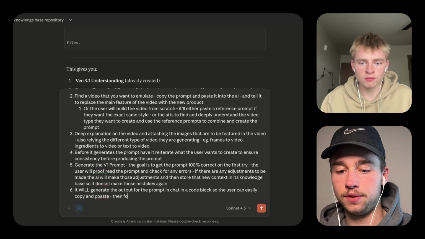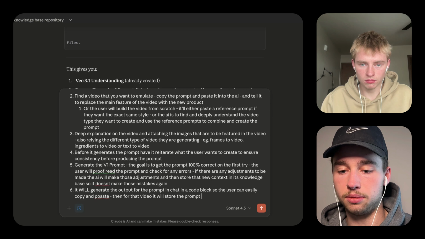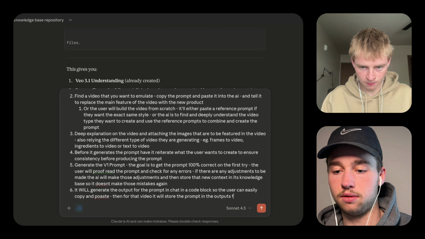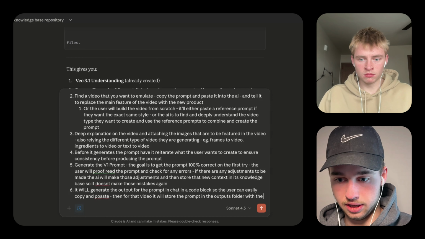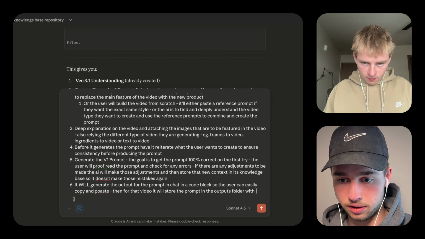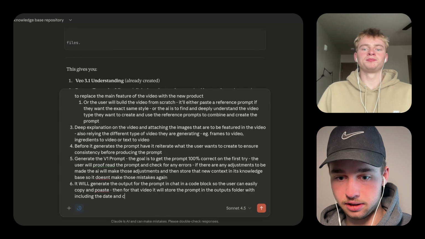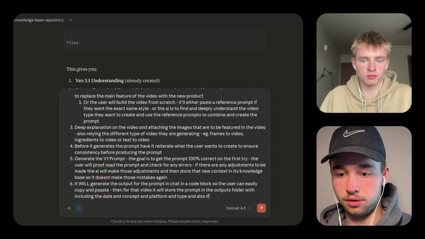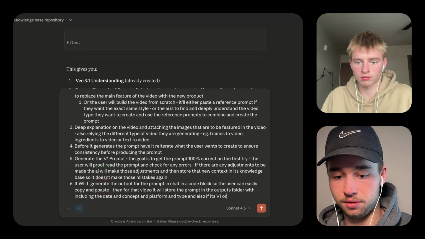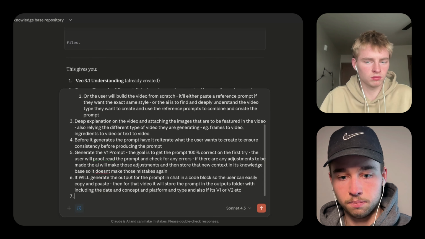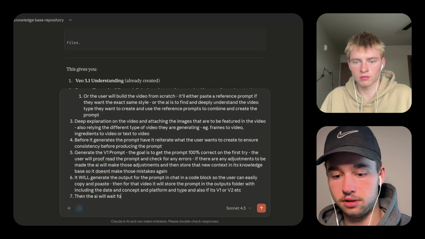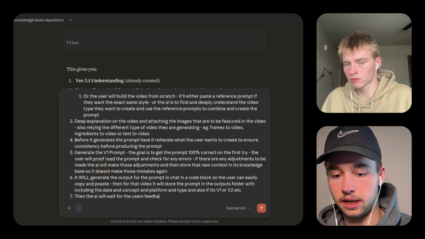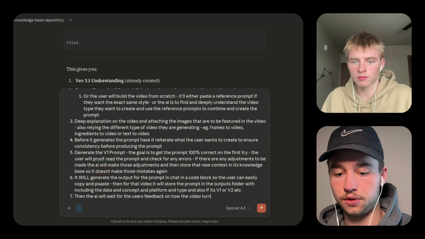Then for that video, it will store the prompt in the output space file folder with the title including the date and concept and platform and type, and also if it's V1 or V2, etc. Boom. Then we'll wait for the user's feedback on how the video turned out.